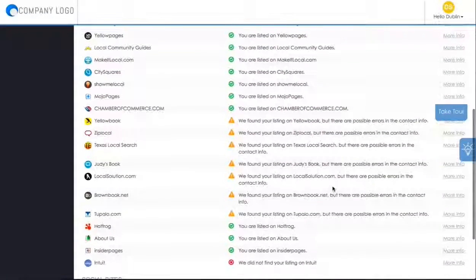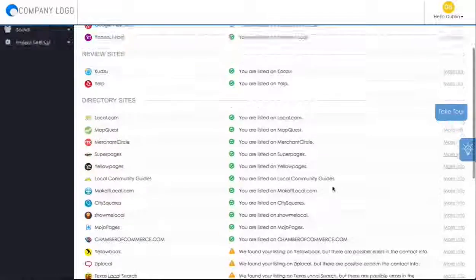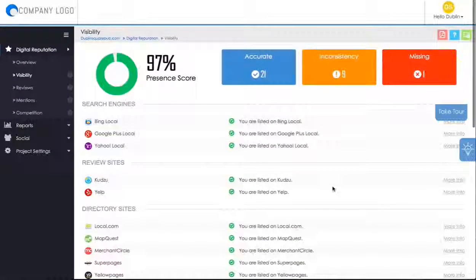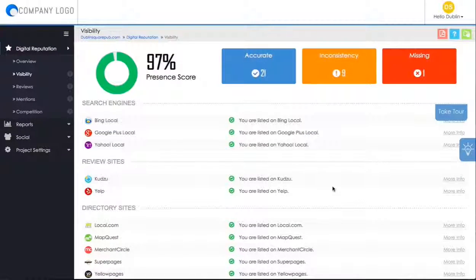So that's a quick tour of the visibility section. And the biggest benefit here, as I mentioned earlier, is that it brings all these different directories and all these different search engines into one location, and you can go in and check your listings and make sure from time to time, periodically, they're accurate, and try to fix them if they're not.